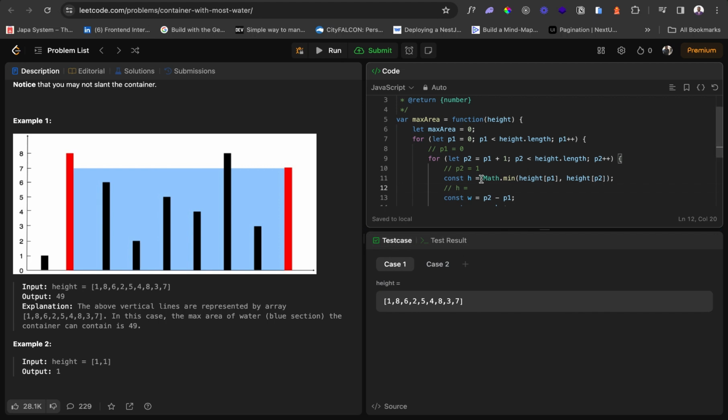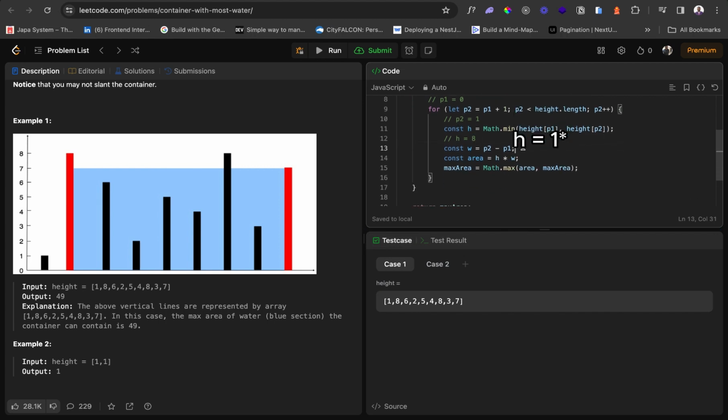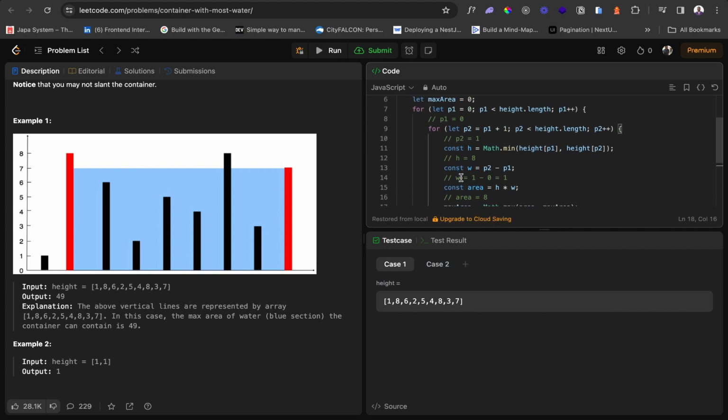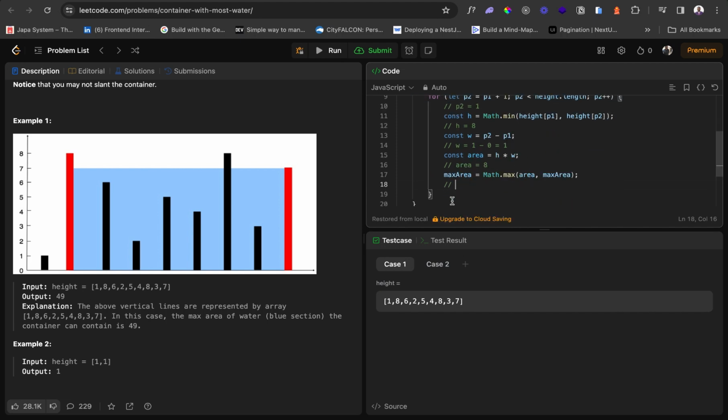So here we would know that this H at this point will be 8, and the width would be P2 minus P1, which is 1 minus 0, which would then be equal to 1. And the area at this point will now be 8 times 1, which is 8. The max area would then be updated to 8, because it's greater than 0, right? So that would repeat itself until you get here to this case, right?